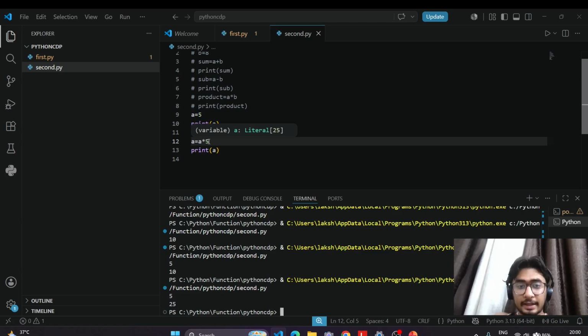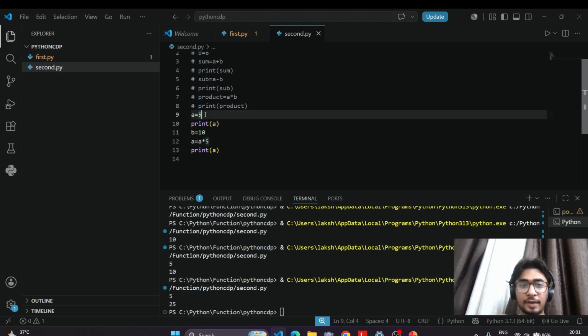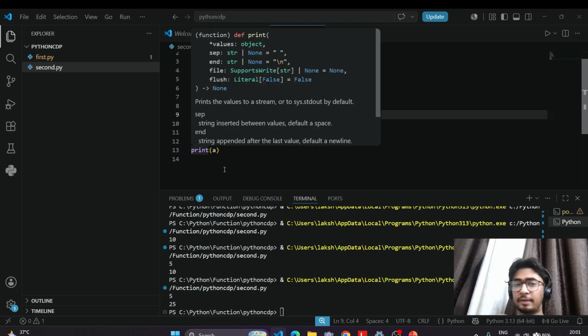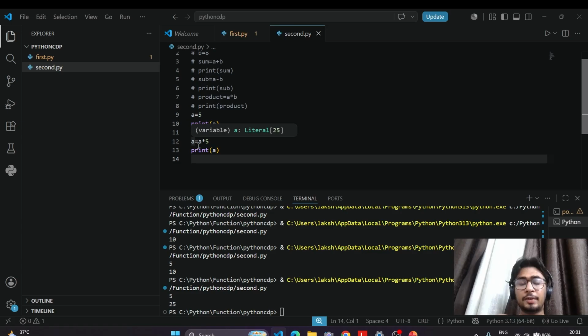At the right hand side, a is equal to a star 5. So a star 5 means take the value of 5 from variable a wherever it is present. So here it is present 5. So a is equal to 5 star 5 means a is equal to 5 into 5 is equal to 25. So we store another value, meaning we update the value of a by 25.